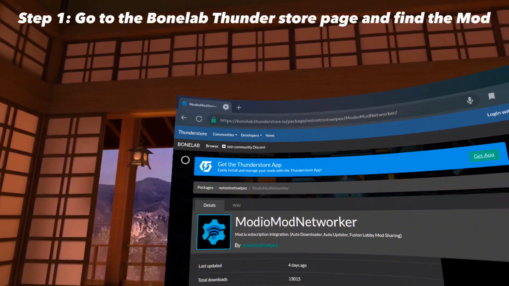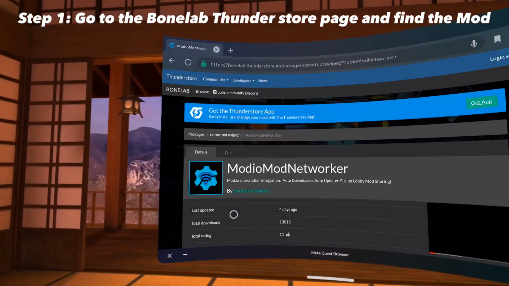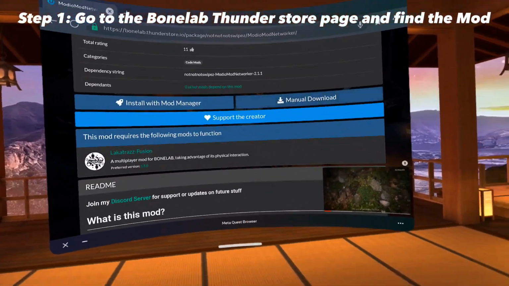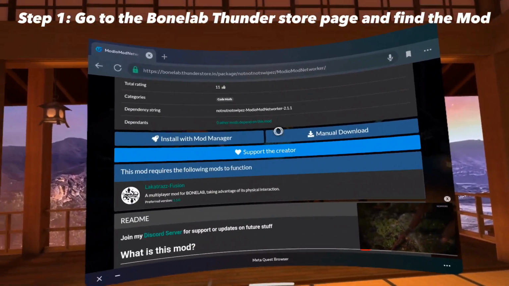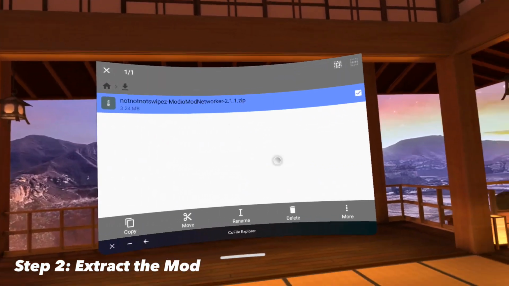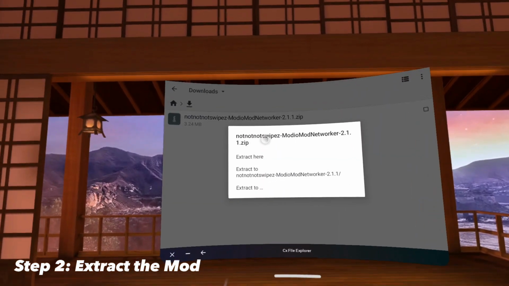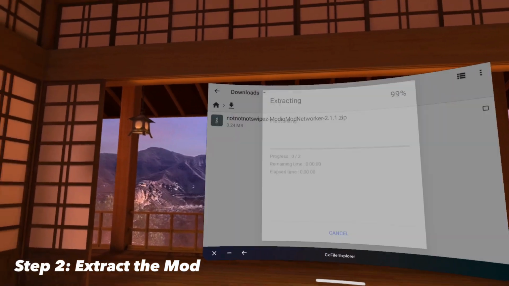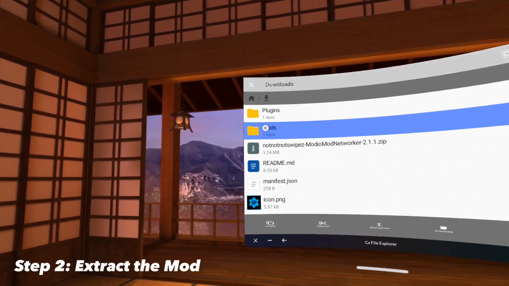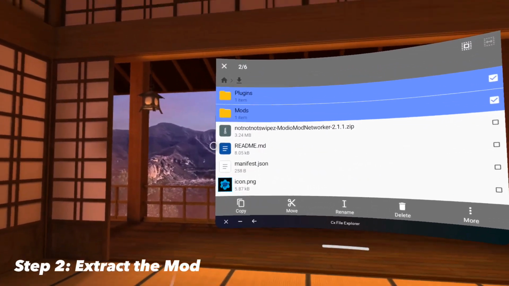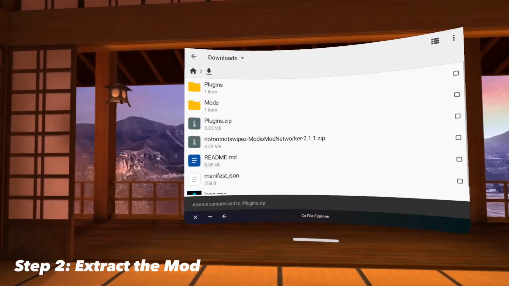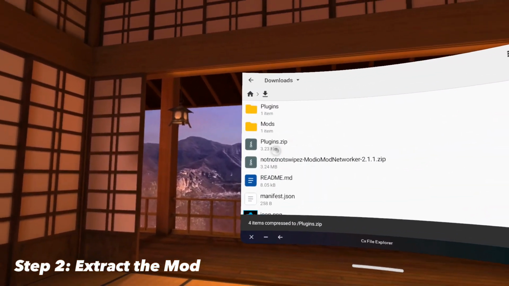First, you want to go to the Bonelib Thunderstore page, find the mod.io networker, and click manual download. Once you've done that, you can now go to your file manager. Once you're in your file manager and you see the mod, click and hold, click more, extract, then extract here. After you've done that, two folders should pop up, one called mods and one called plugins. Select both, click more, and click compress. This will compress into a zip file.